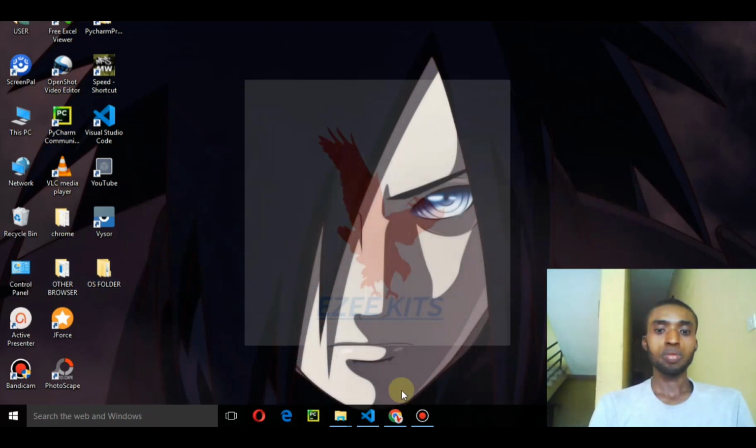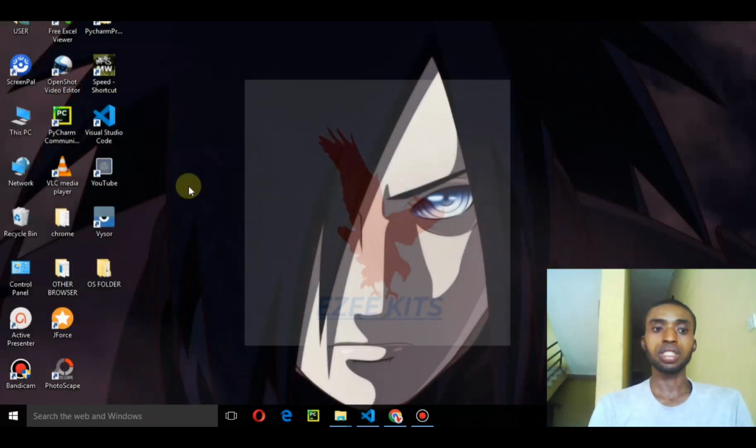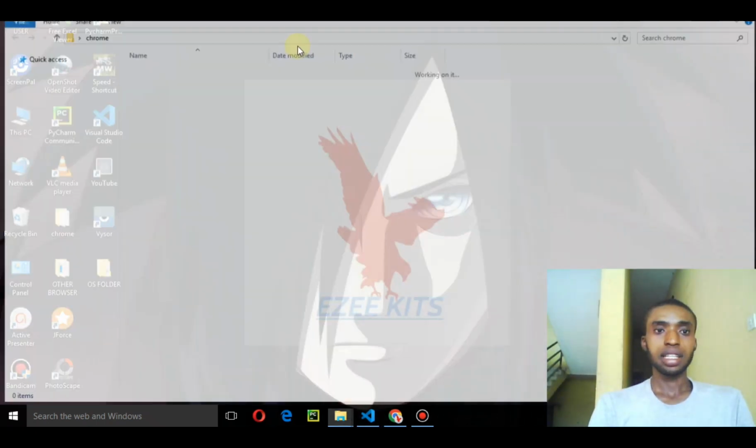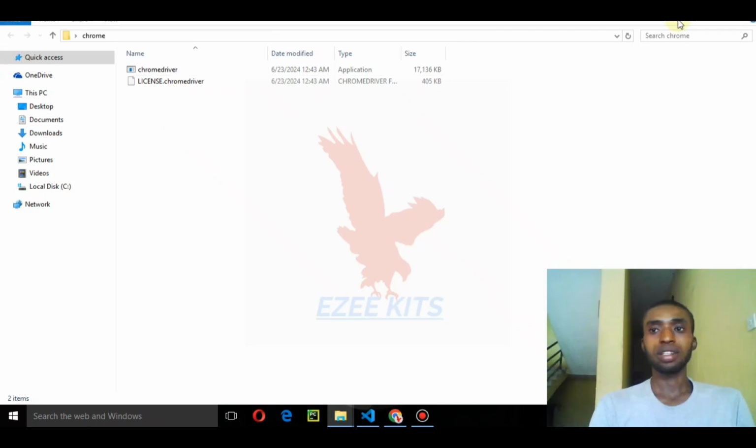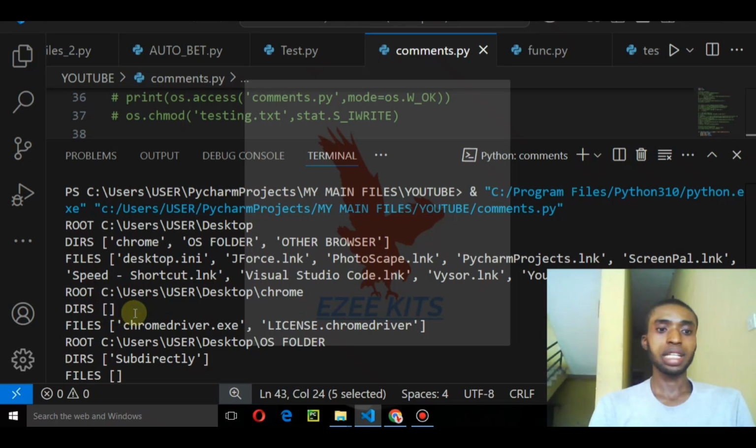And then we went to this Chrome, which is this guy, and it printed out the files that exist inside it. It doesn't have any directory. If I was to open it, you're not going to see any directories inside it. So these are just files, they are not directories. I hope you can see there was no directory, it shows an empty list, and these are the files which I just showed you earlier.